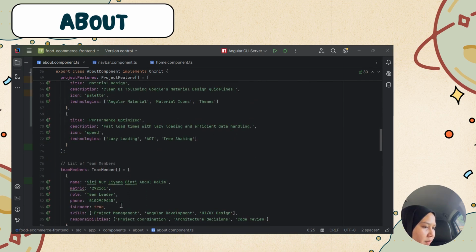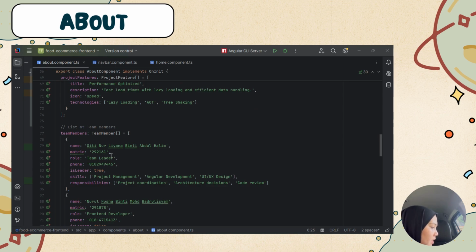For the list of team members, there are 7 team members with specific roles like team leader, front end or back end developer, QA, and also UI UX designer. Each member has their skills and responsibilities listed.